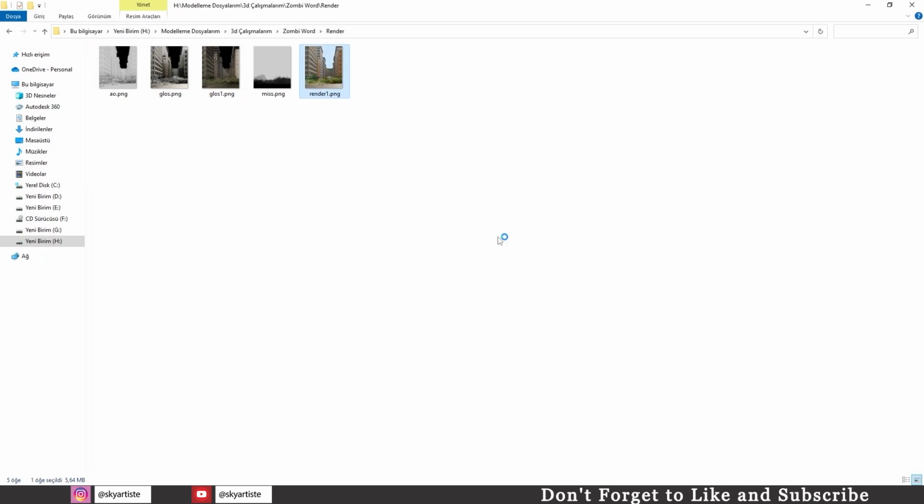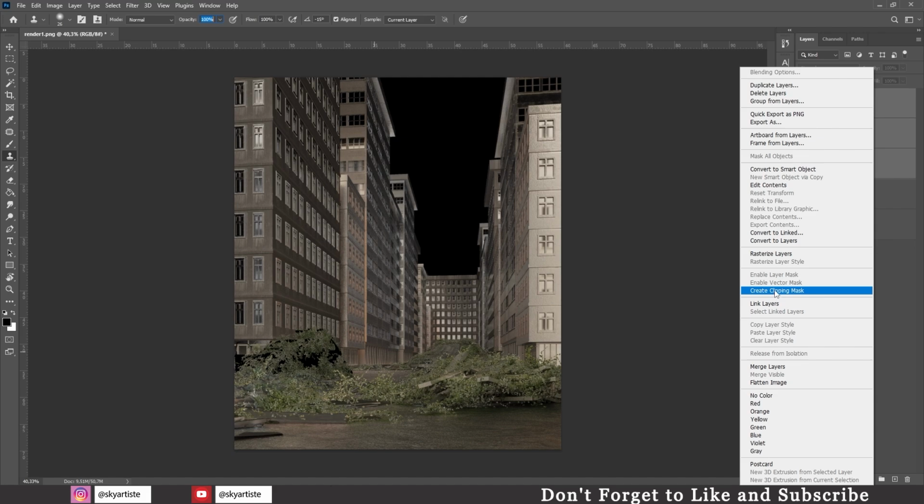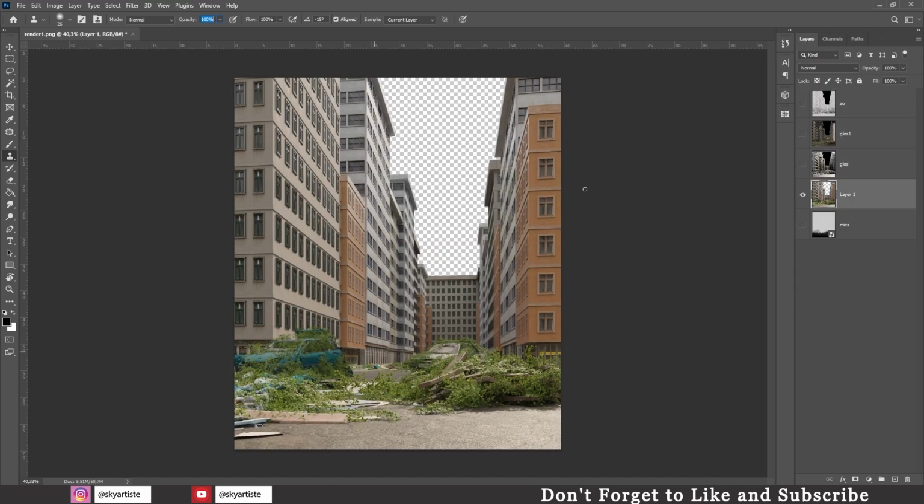We open the render we received with Photoshop. We drag and add other channels into our project. We extract it from the Smart Object by right-clicking on the render channels. By turning off the channels, we select only our main render.